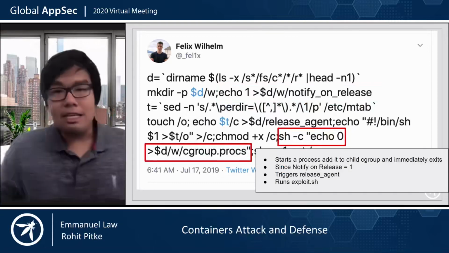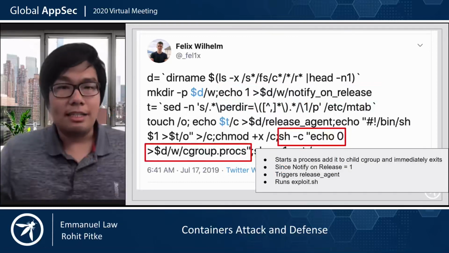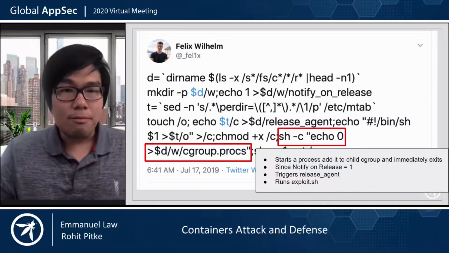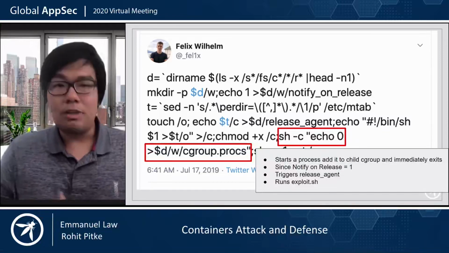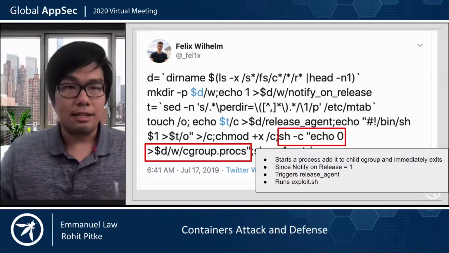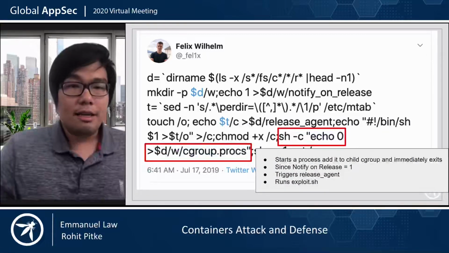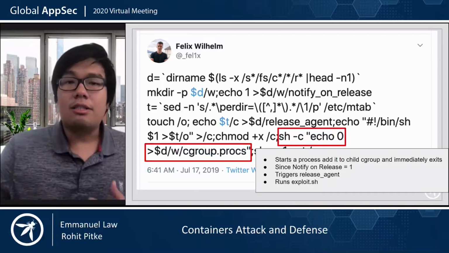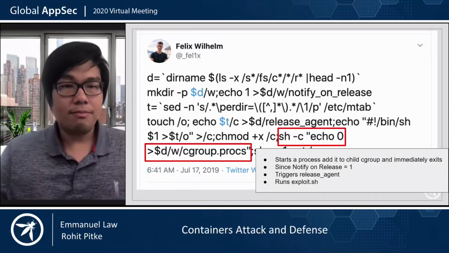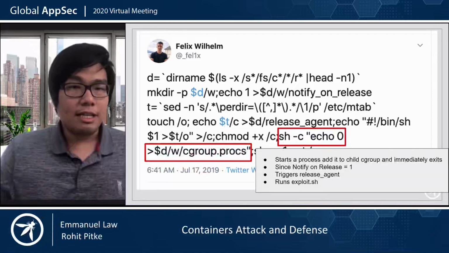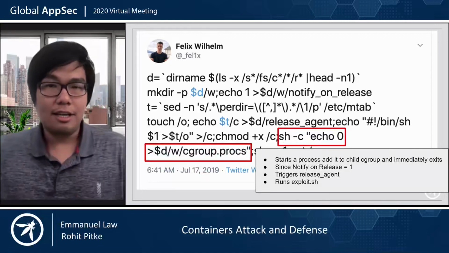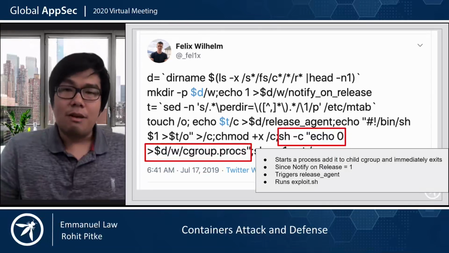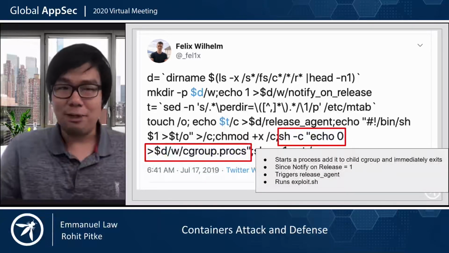And the final step is to actually tie all of this together. First, you start the process, you add it to a child cgroup, and it immediately exits. So now there's no process tied to that cgroup. This triggers the release agent because notify_on_release is set to enabled. And once that release agent is triggered, it runs your exploit.sh. And ladies and gentlemen, this is how you break out of a privileged container in 140 characters.